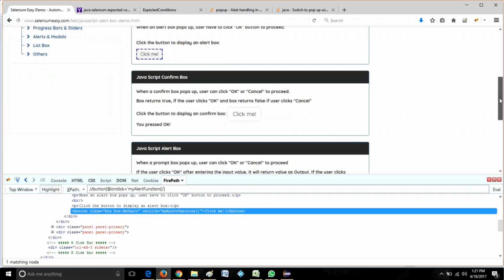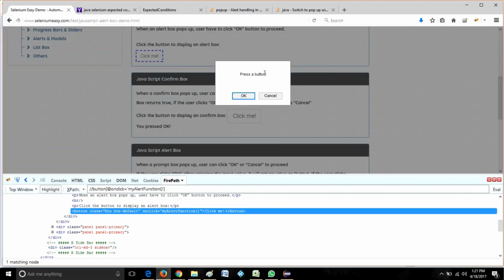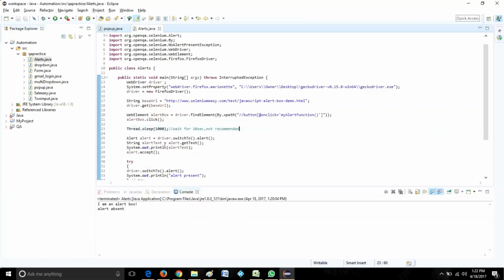For this one, we just do the same thing. You can do two things. You can do accept, you can do dismiss. So basically it has alert.accept, and also you can do alert.dismiss. You can do either one of them. You cannot do both of them at the same time. You can say either okay or cancel, you cannot say both of the things, right?